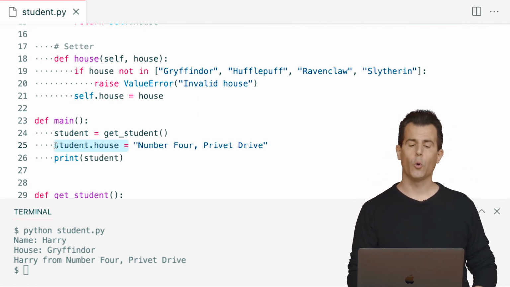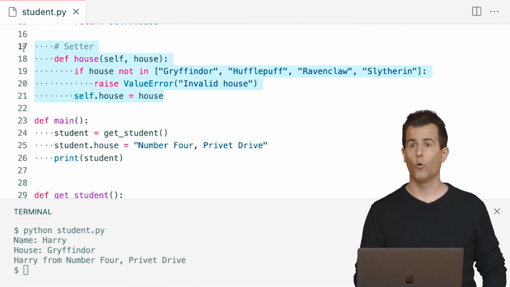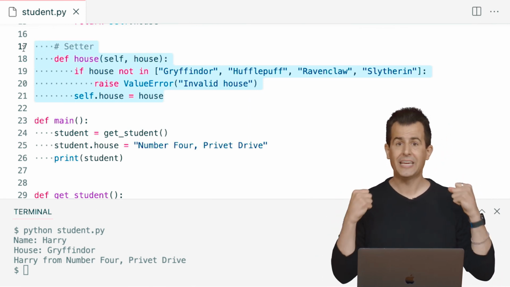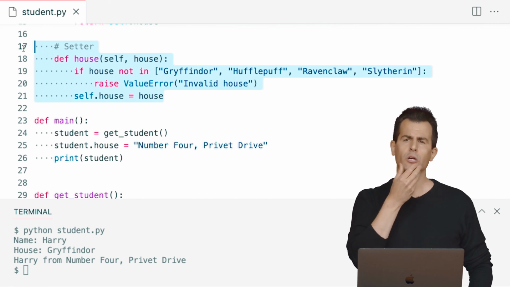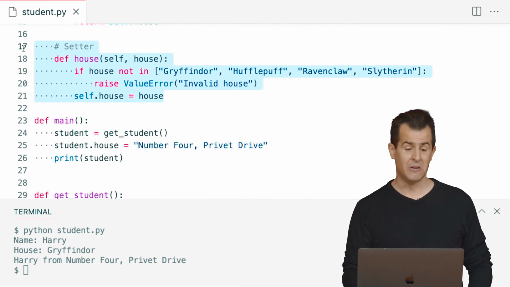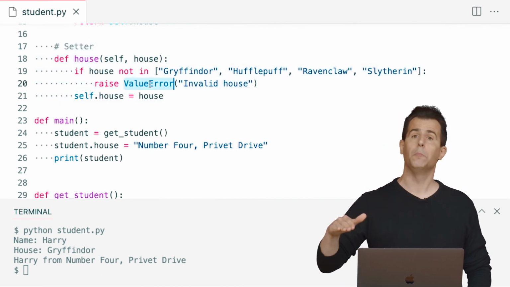So what Python's going to do automatically is call this function for me. And that's amazing, because now I can execute code, an algorithm, to check: do I want to let the user, the programmer, set that attribute to that value? If not, I'm going to raise a ValueError, and you're just not going to be able to do it.